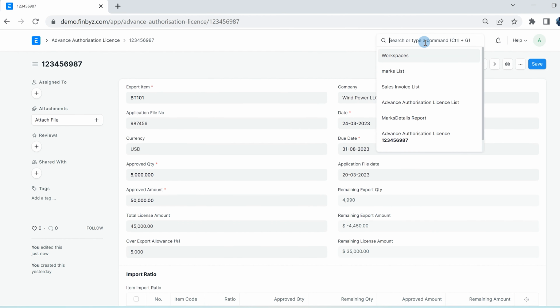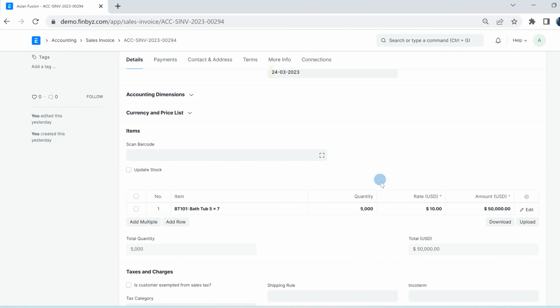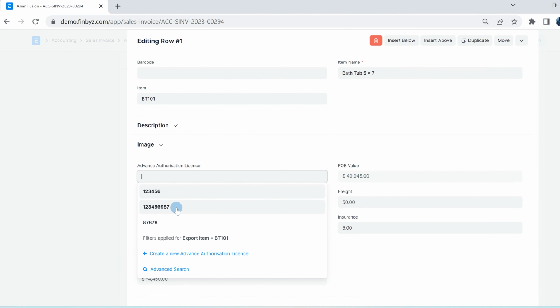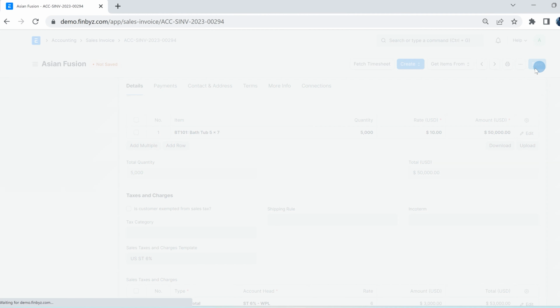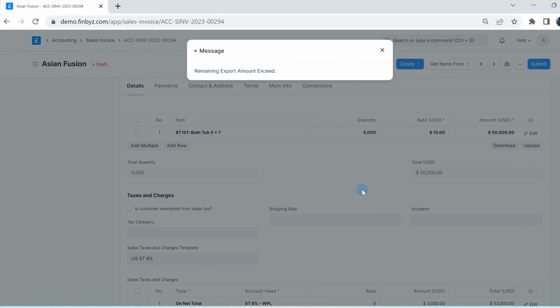The system will also calculate the remaining export and import quantity and amount. This will ensure the user is not allowed to utilize the license for import beyond the approved quantity or amount. For export, you can define the maximum percentage variation allowed beyond which the user will not be able to use the advance authorization license.